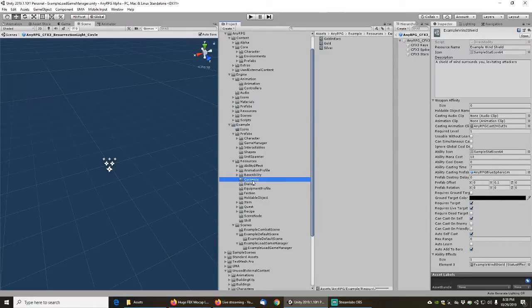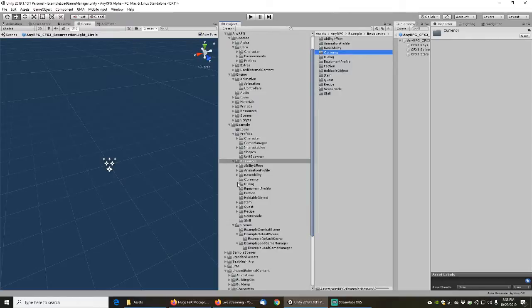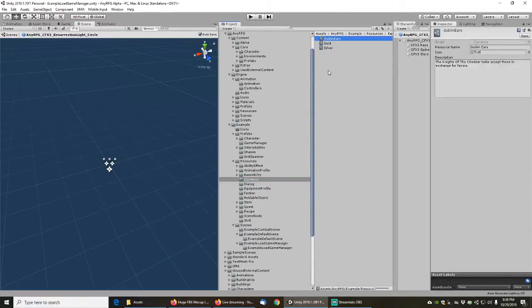What happened there? F2 didn't change the name. Okay, let's try it again. F2, yeah, there we go, okay. So we'll swap out our example currencies.